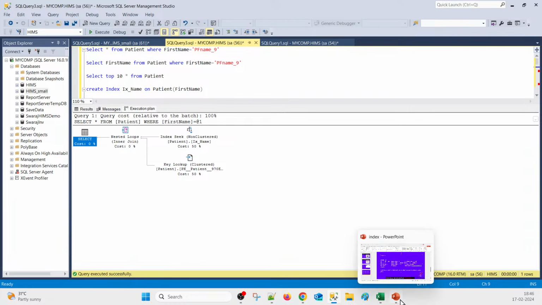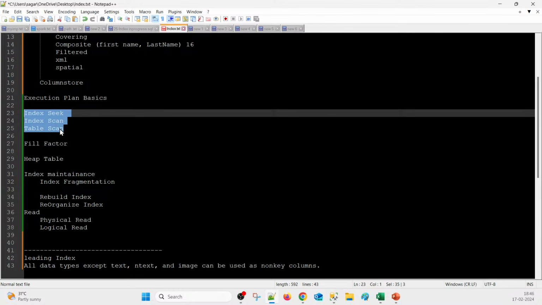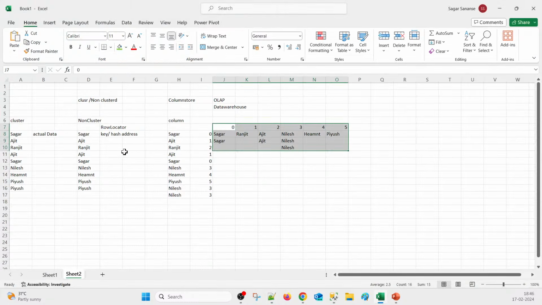Okay. So after that, index seek, index scan, and table scan we already covered. Fill factor is nothing but the percentage of space filled within the leaf page. Correct? Let's say this is the leaf page. Correct.